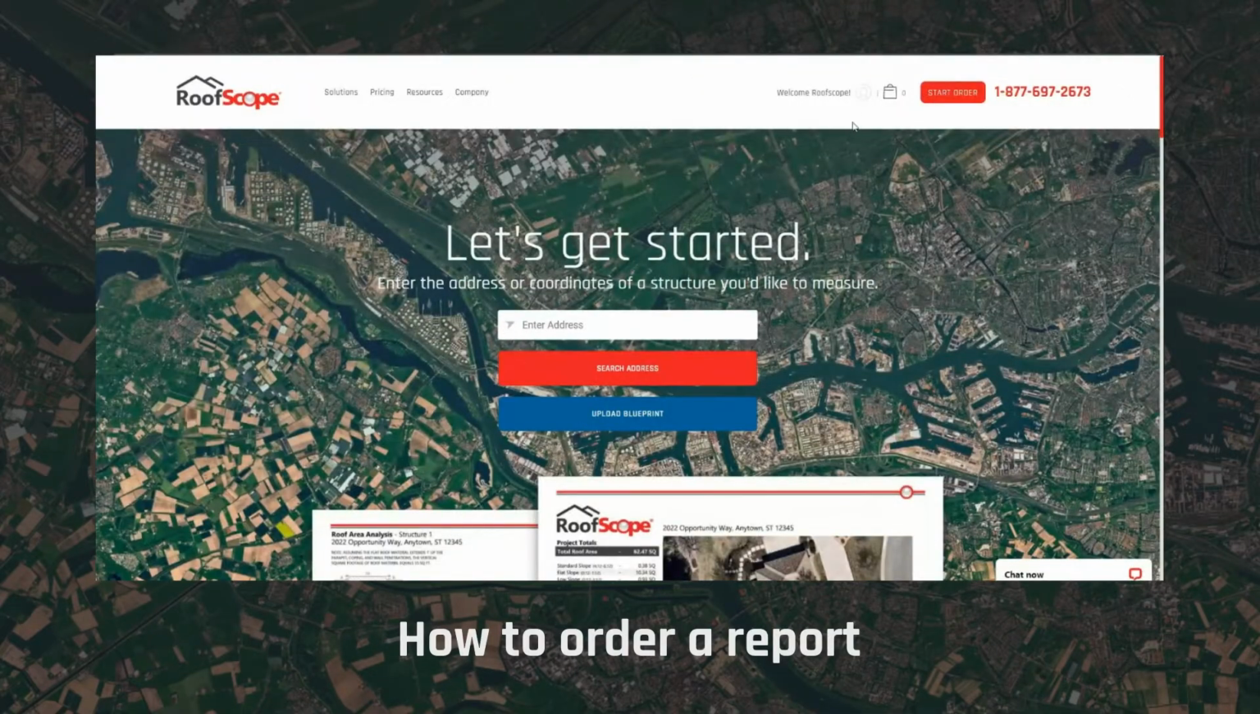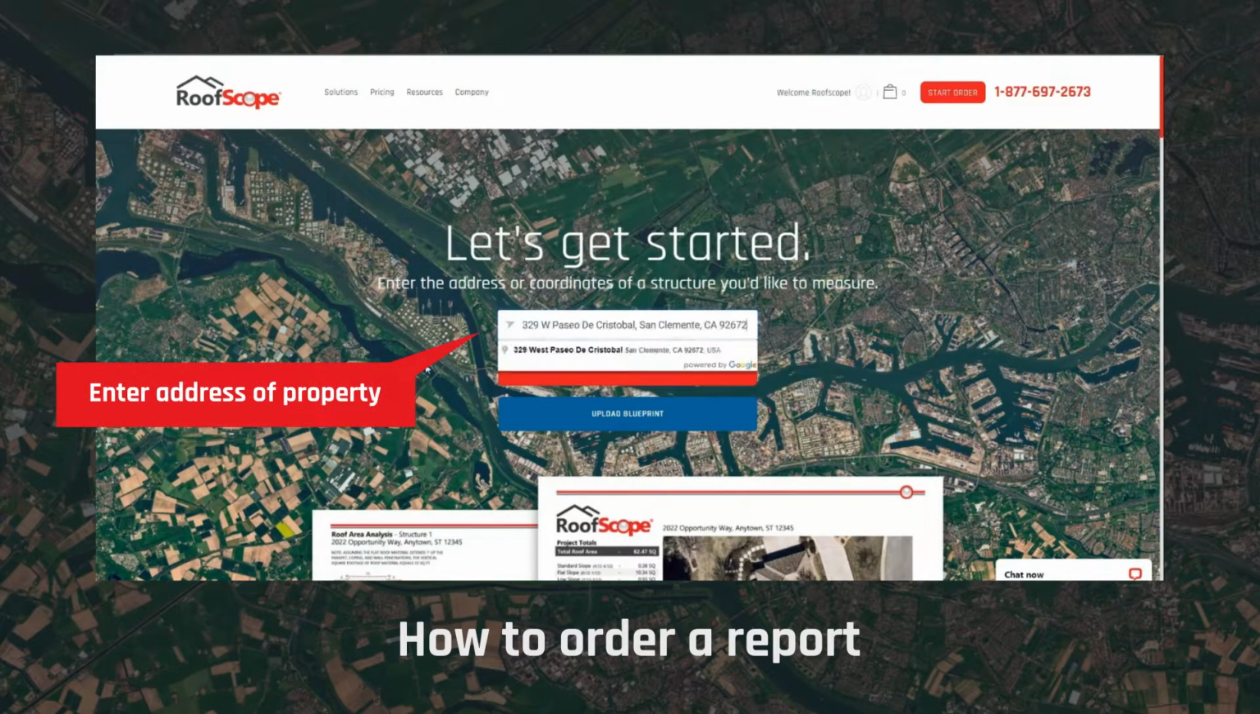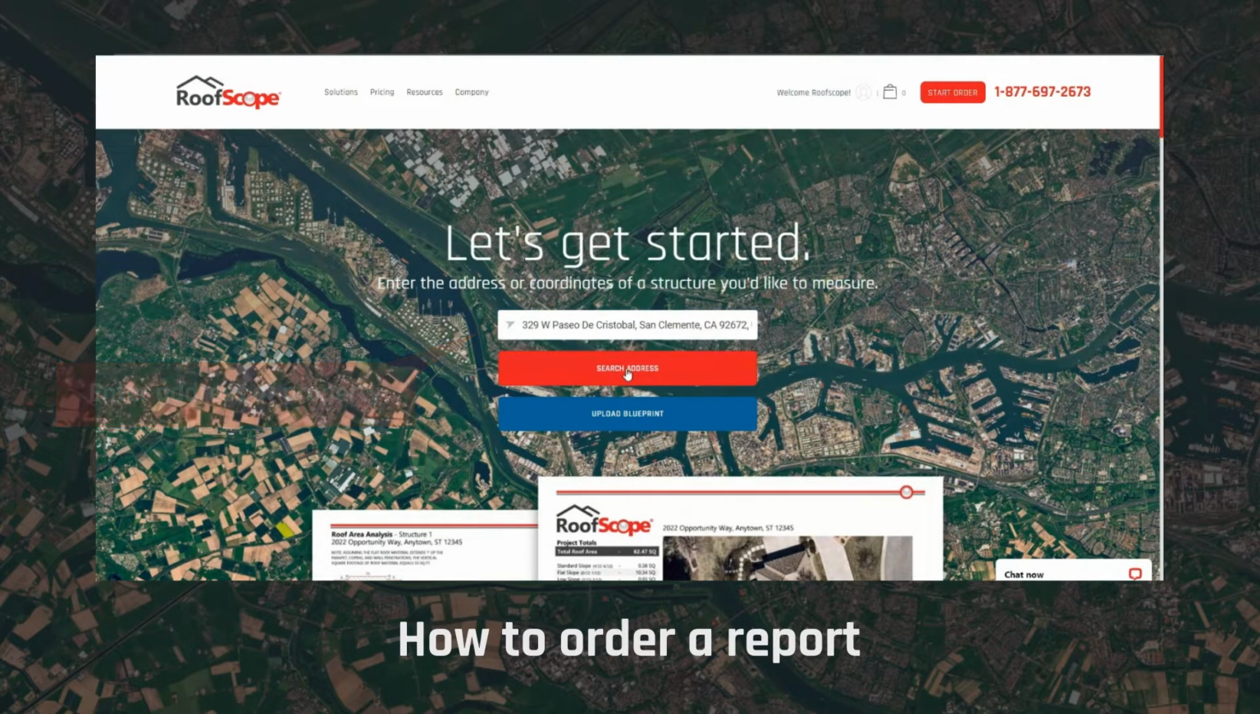The main menu for your RoofScope account is found right here. You'll see My Scopes, My Details, and My Payments. Ordering a report is as easy as dropping an address here into the search field, then clicking Search Address.